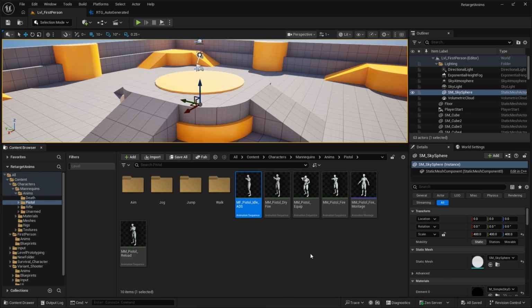So that's pretty much it for this video. I just wanted to show you quickly how you can retarget animations inside of Unreal Engine 5, how you can adjust things like the IK goals and also the positions of the bones so that you can get perfect retargeting results.